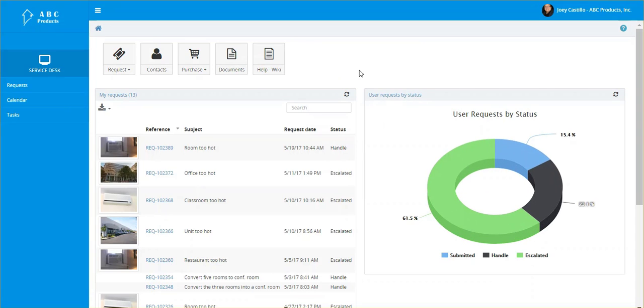When the requester logs in, the home page is displayed. The home page is automatically configured for the requester. The name of the requester is on the upper right hand side. There are a few shortcut tiles for performing different functions, such as creating a new ticket, looking at the contacts, vendors, and suppliers, creating a new purchase request, looking at documents, and then the help for the system. This is completely configurable based on what's needed.